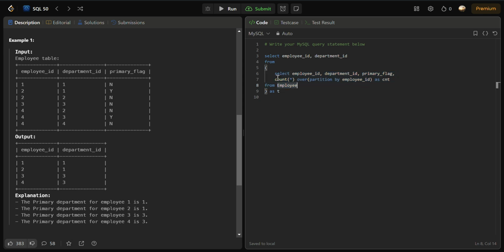So here count of star will get the number of records we have for the particular employee ID. How? Because we are partitioning it by the employee ID, and we are storing it in a column named CNT. So CNT will hold the number of records for the particular employee ID. If the employee ID one has only one record, then count star will be one, and the CNT will hold the one for the employee ID one. For employee ID two, we have two records. So the CNT column will hold the value of two.